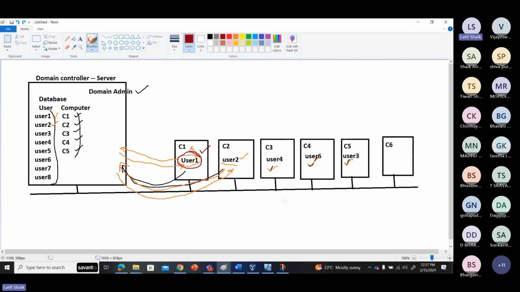It's not like that, that today I log in here and tomorrow also I have to log in here. It's not like my user account is created here as well. My user account is not created here. It is created centrally. Yes, that's a good understanding.